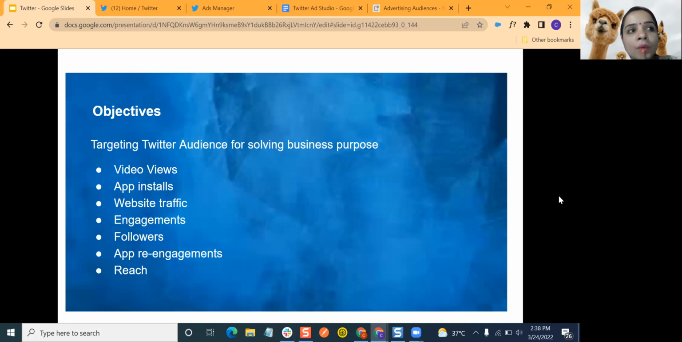So now we will see how and why we do advertising on Twitter. The basic thing is, we have an audience there, and we want to propagate something about our business and reach people about something. So we can create videos and send them as advertising to the audience. Some businesses can have apps, and their purpose is to get those apps installed. They can send those apps through Twitter to their Twitter audience.